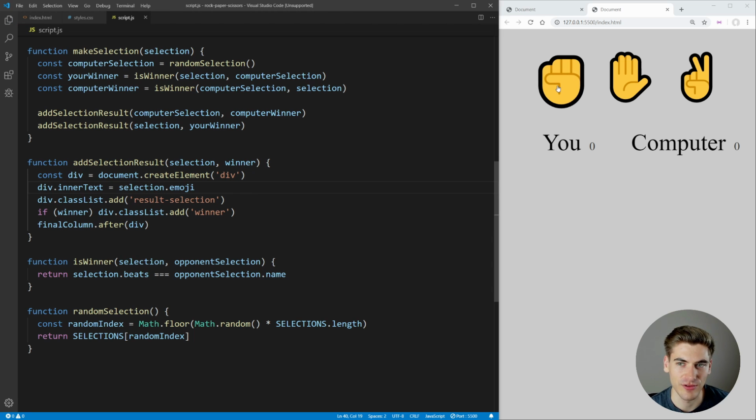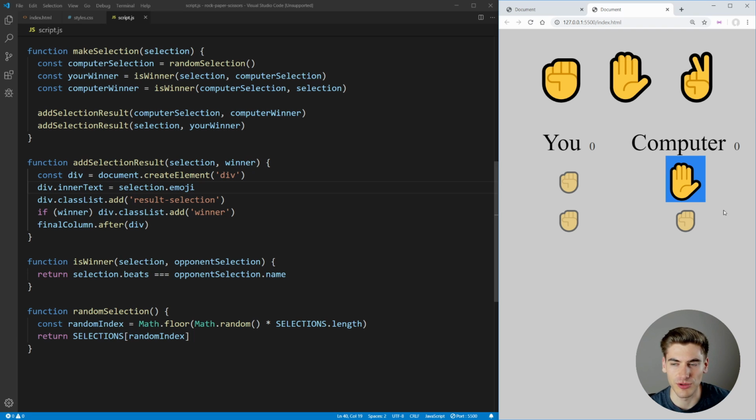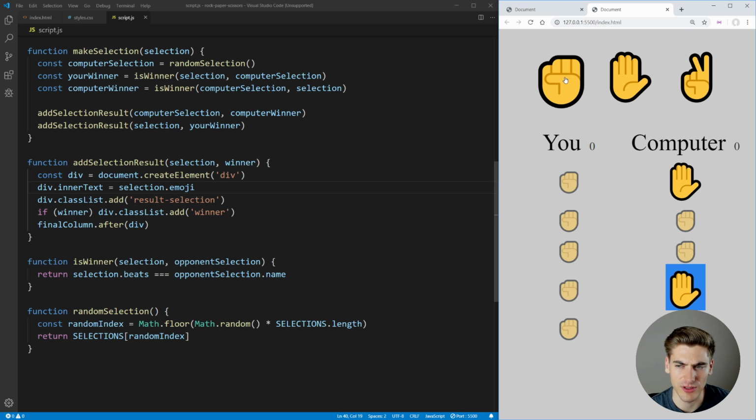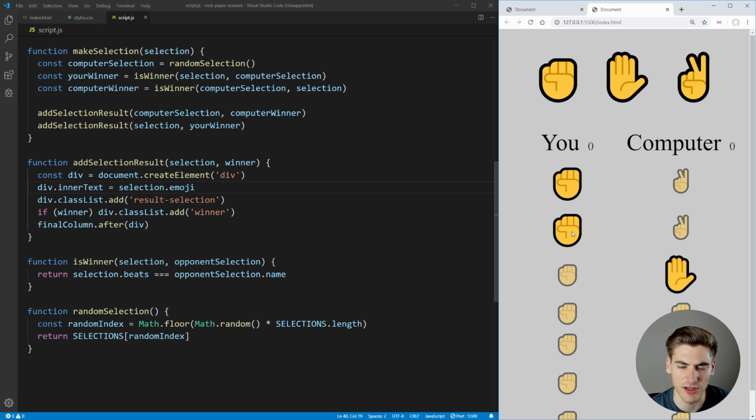So now if we save and click, you can see this has properly showed up. We click again, you can see it showed up, and the winner class properly went to the computer since they won that one. Click a few more times, see if they choose scissors. As you can see here, now we are the winner. So all of our use cases of winner, lose, and draw are working properly.